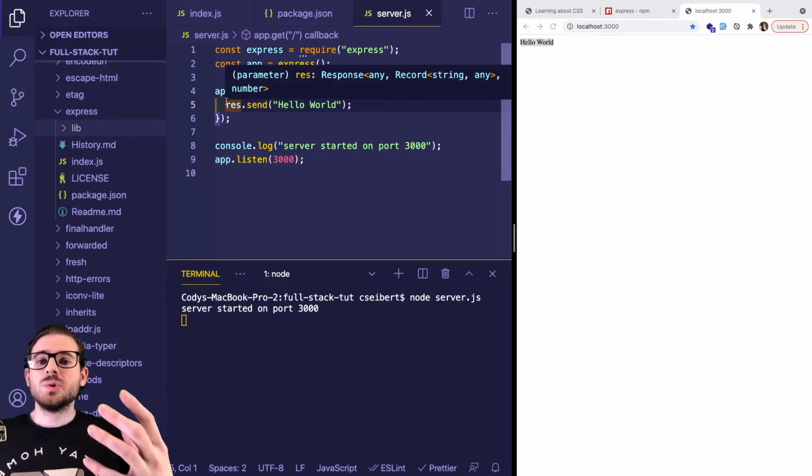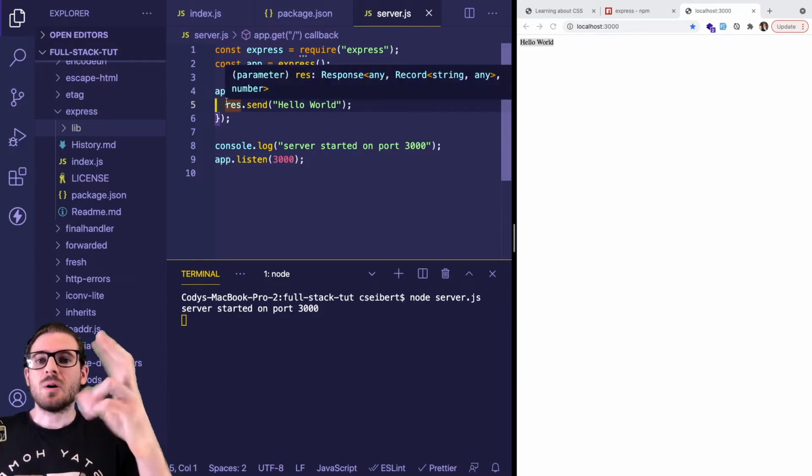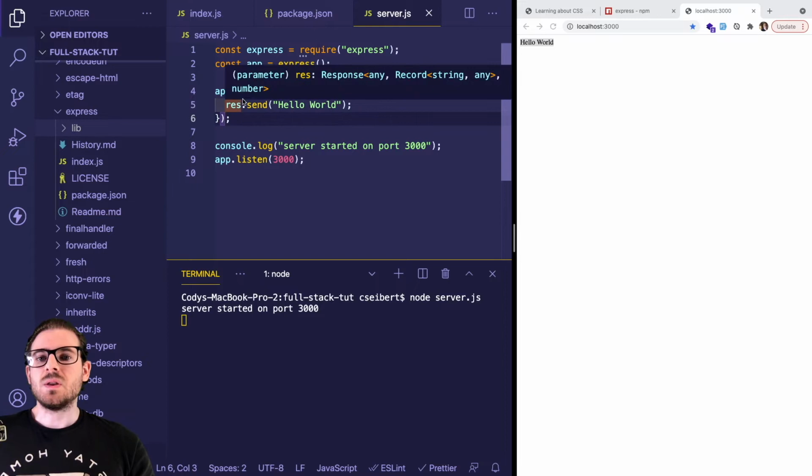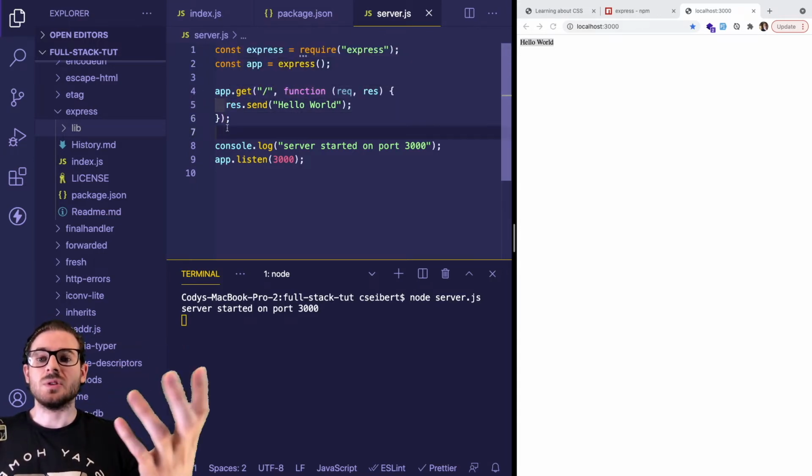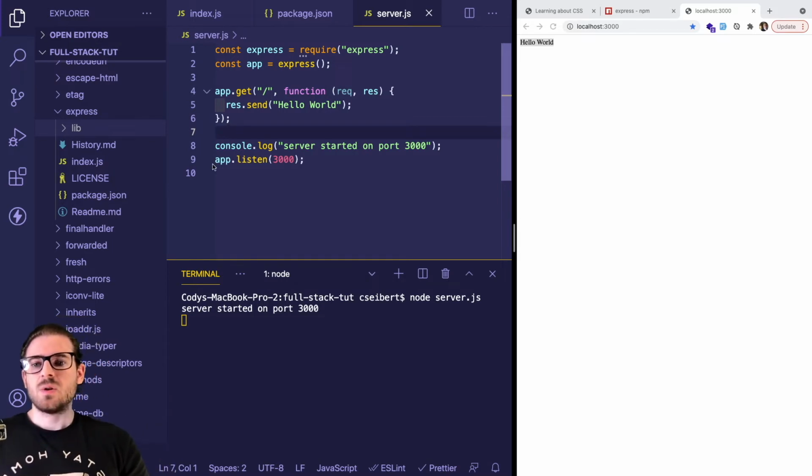But what you can do is start setting up routes to your application, and have that route call a function and execute some code. And then later on down here, we just start our server.